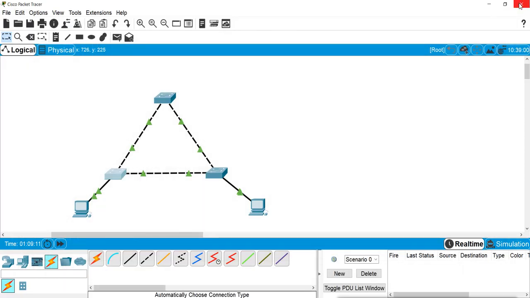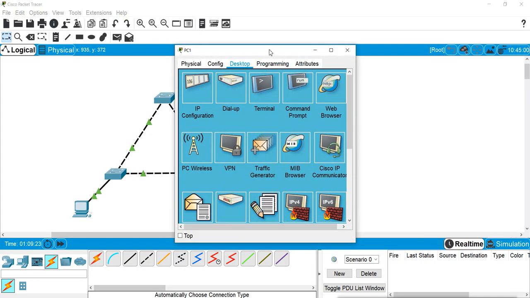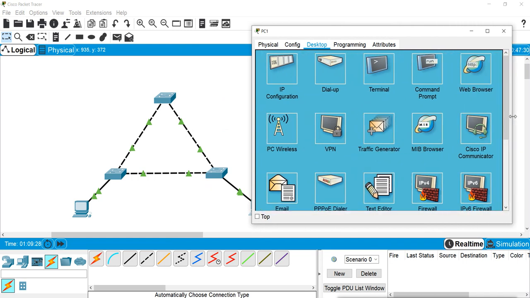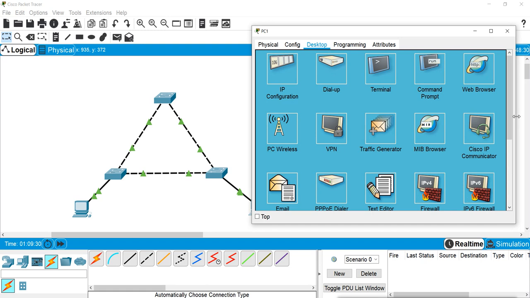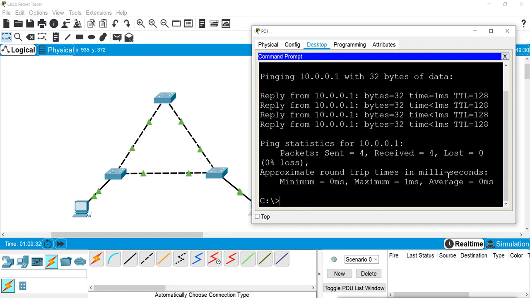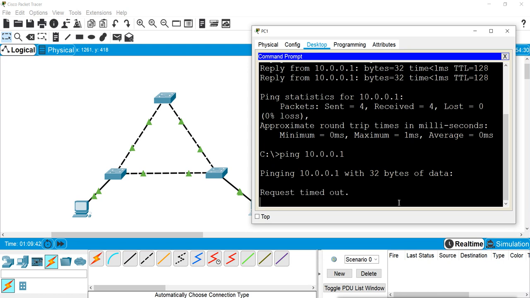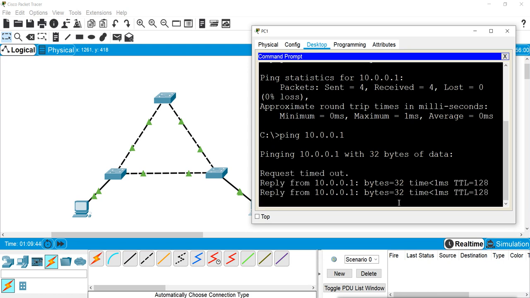Now when you see here, all the ports are active. There is no port blocking. Now what happens if I go and open this machine and try to ping somebody, if I try to send any data? Now it is getting the data.